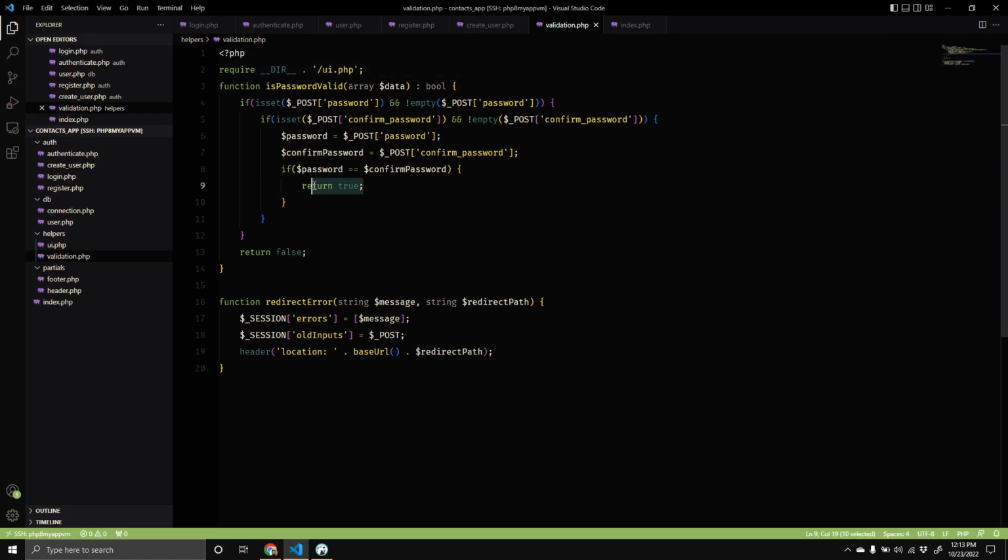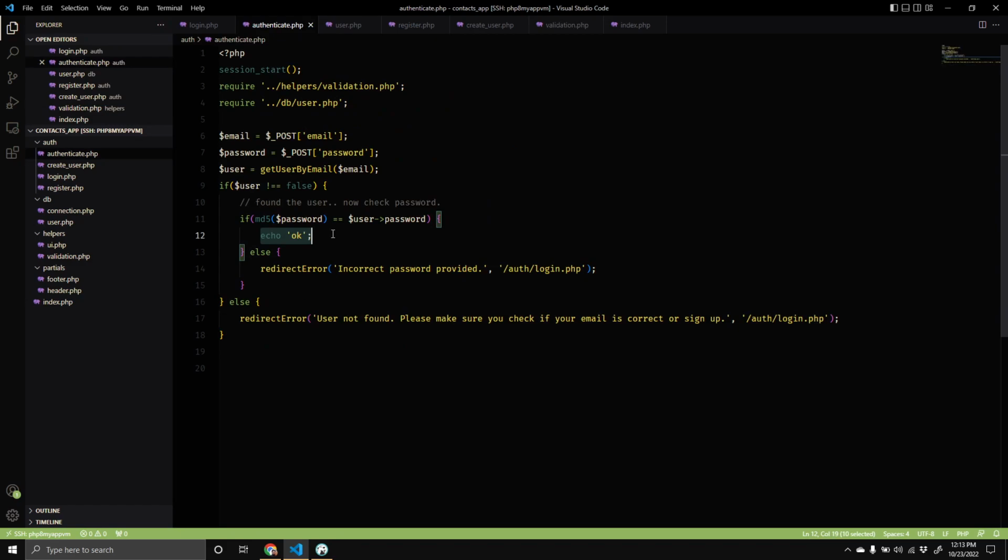Okay, now if the user's password is correct, what we can do is go to authenticate, and here we can say, let's see, you need to set the session for the user.